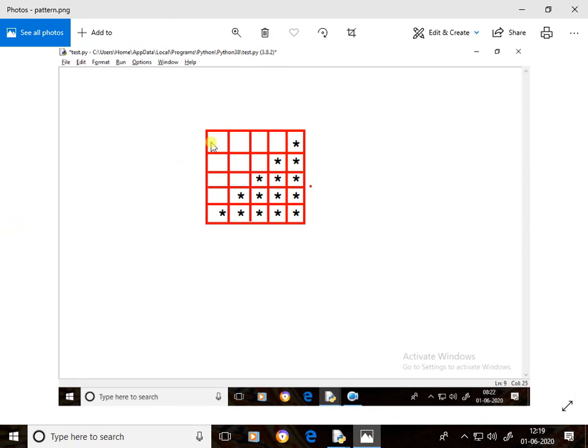Now, next one, spaces. In a first row, 4 spaces, second row, 3 spaces, third row, 2 spaces, fourth row, 1 space, fifth row, no space. Decrement order, one more loop required for printing spaces. For stars, first row 1 star, second row 2 stars, third row 3 stars, fourth row 4 stars, fifth row 5 stars. These stars incrementing order, one loop required.